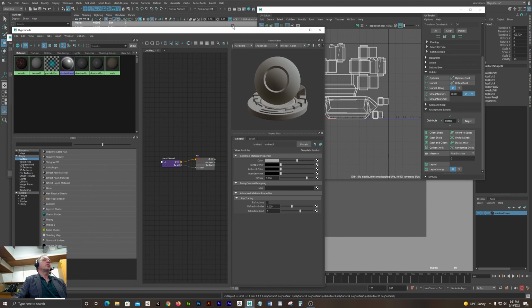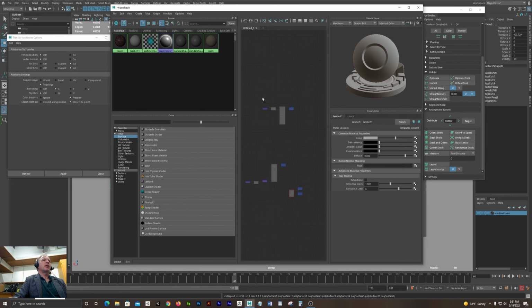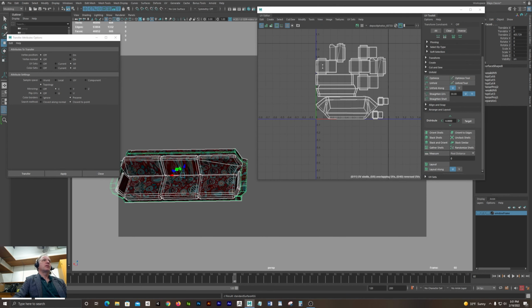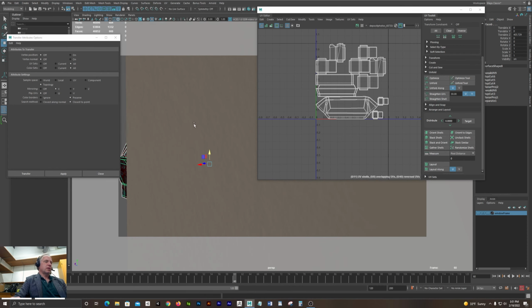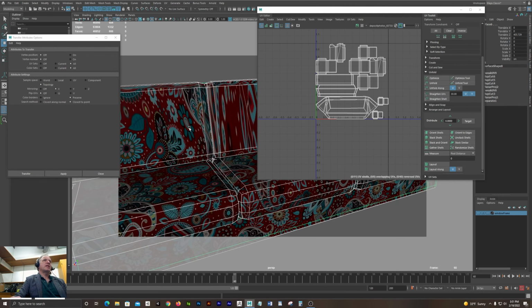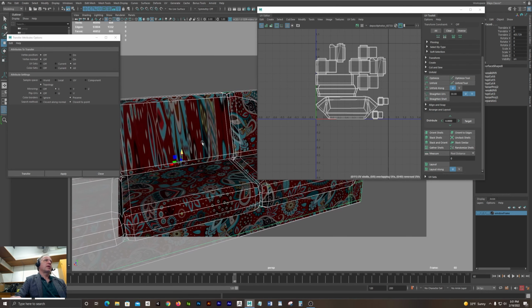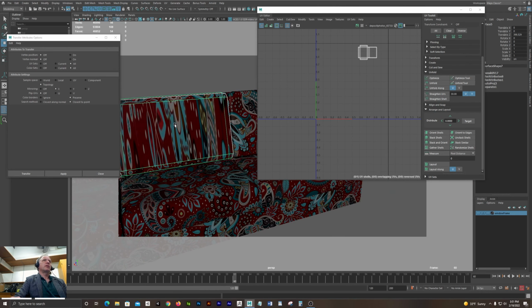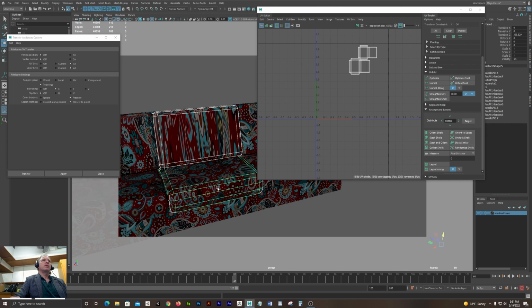Come back to the hypershade. You can click on this little weird eyeball thing, and there's my couch. Assign material to selection, and you can see, ooh, there is some nasty stretching right there. And on this one, why is that stretched? These guys should be the same.